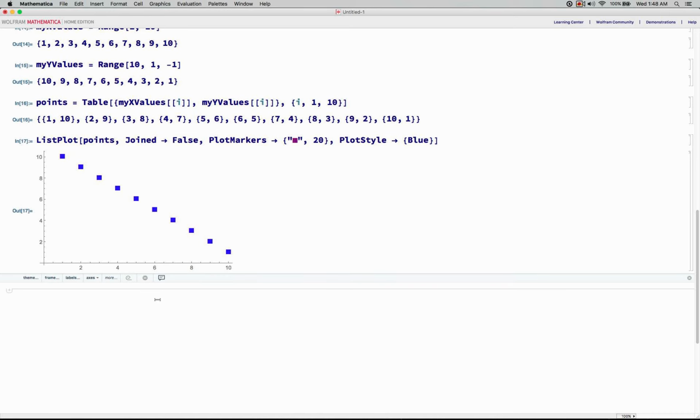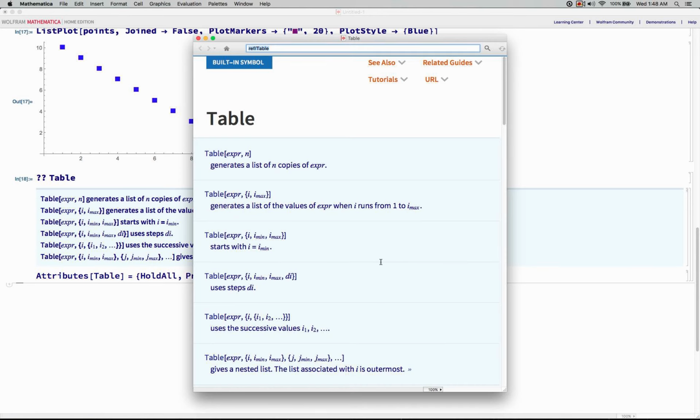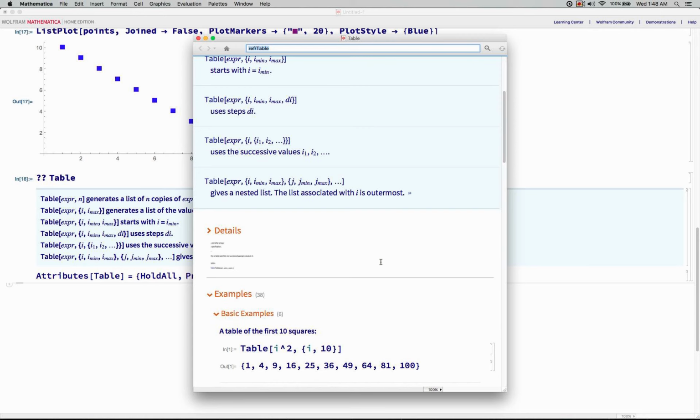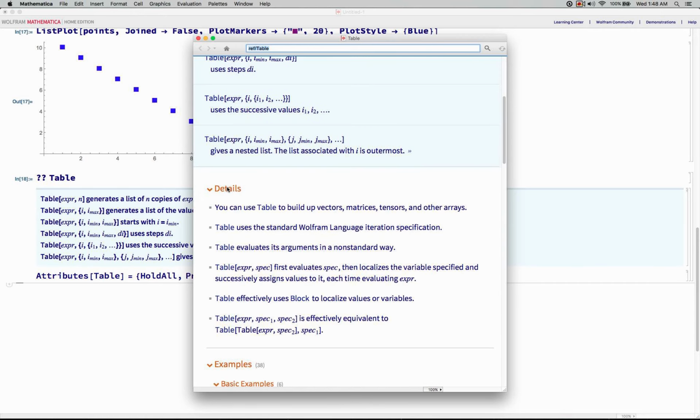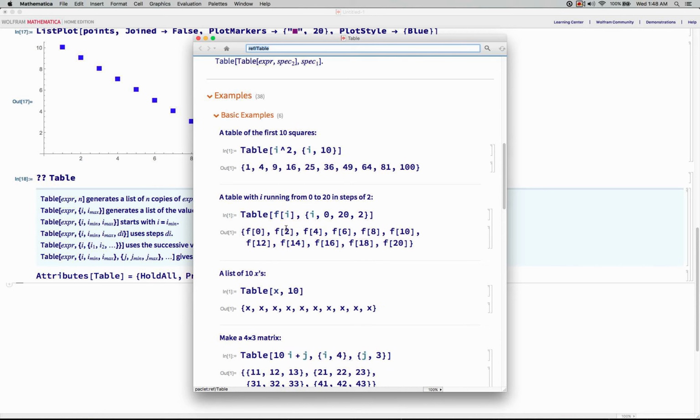If you're not sure how to use a function in Mathematica, you can do this. Double question mark, table. Shift enter. And then you can just click on the chevron symbol here, and you can read a description of the function. You can look at the details. You can look at examples. You can do a lot of different things here.